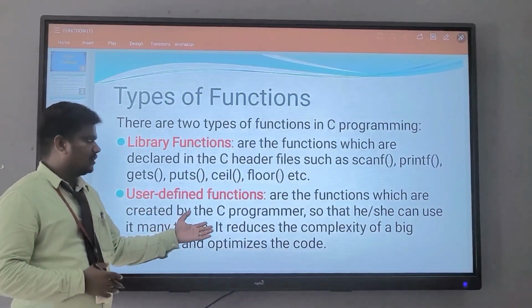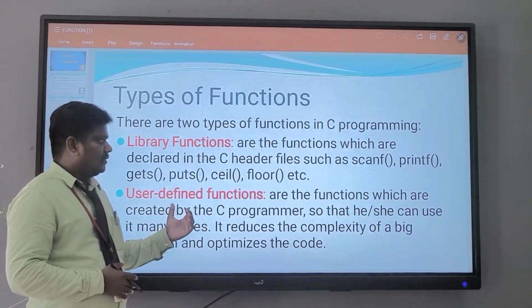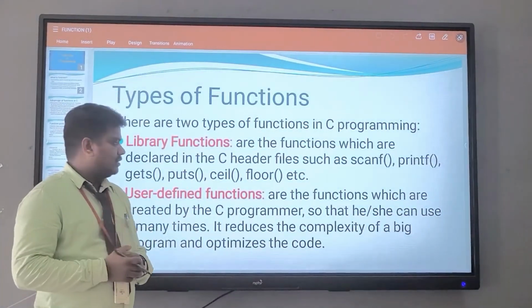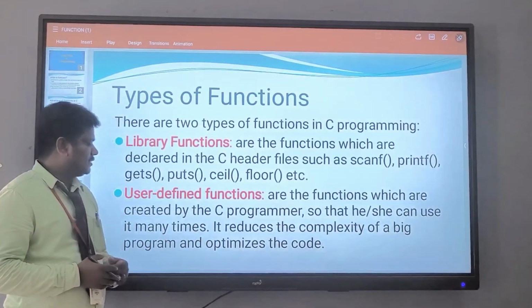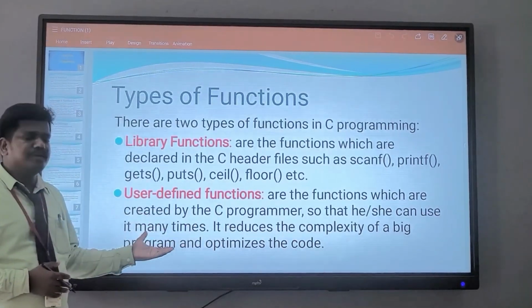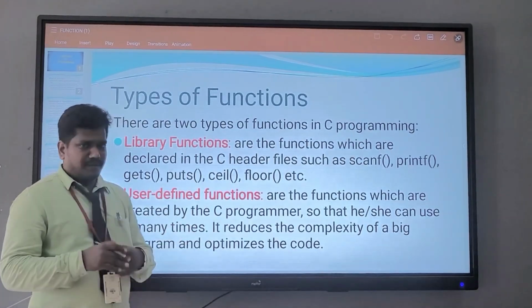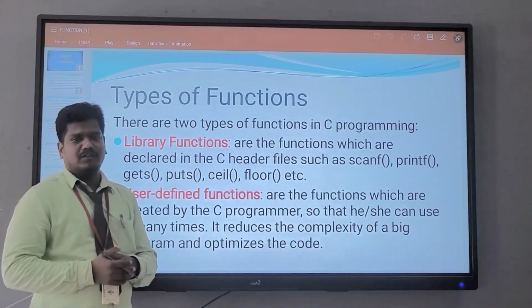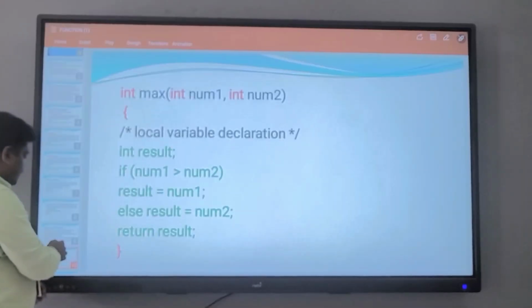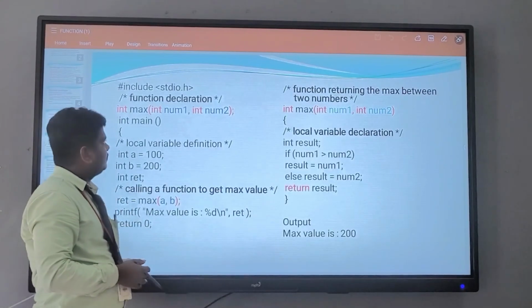User-defined functions are the programmer's own creation. It is created by the programmer for whatever task they want that particular function to perform. So that is user-defined functions. It reduces the complexity of a big program and optimizes the code. We already discussed that the function is mainly used to decompose large or complex problems. That is the main purpose, and we will discuss the complete function concept in detail.